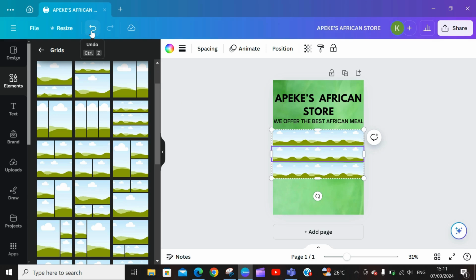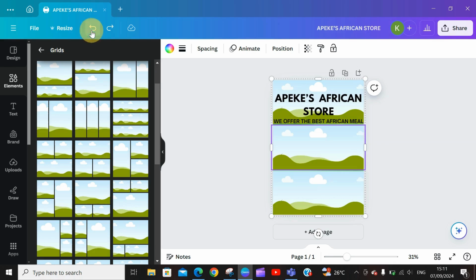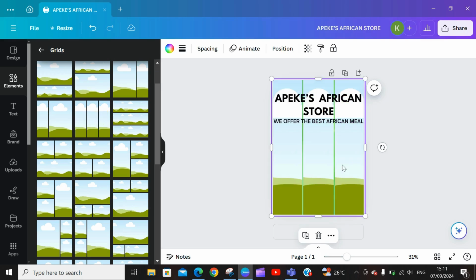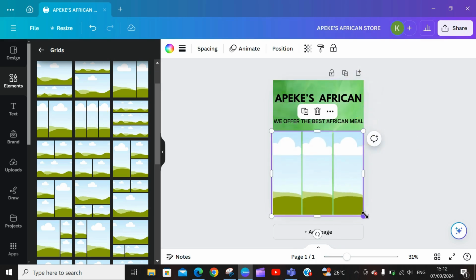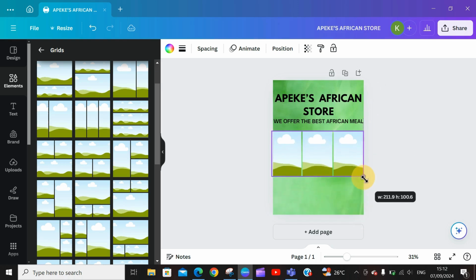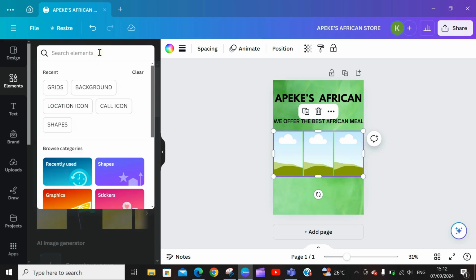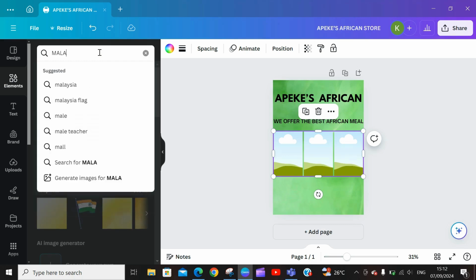So now, let's go for this one. Then you just go the same way. You reduce the font size. Once the size is reduced, the next thing to do is go back to your element. In your element column, search for African meals like amala. I don't know if amala will be found there, but if it's not found there, the best thing is go to your... okay, thank God it's found.